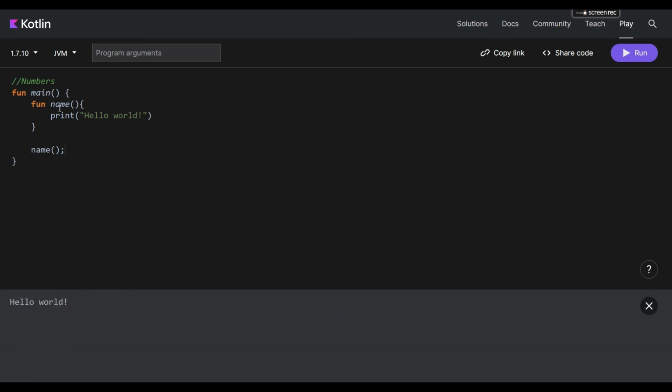Similarly, if you want to create a sum function which sums the two variables, you will have to pass arguments to this function. So how to pass the argument to the function? You will have to specify the variable name. You can give any name you want. I'm giving a for the first variable. Then after the colon, you will have to specify its data type, Int. Then b, and its type is also Int. So this kind of arguments are expected.